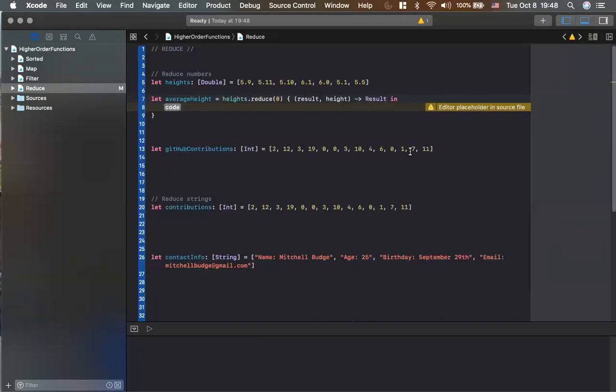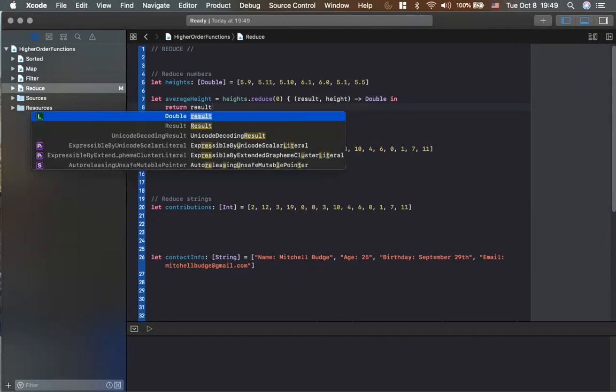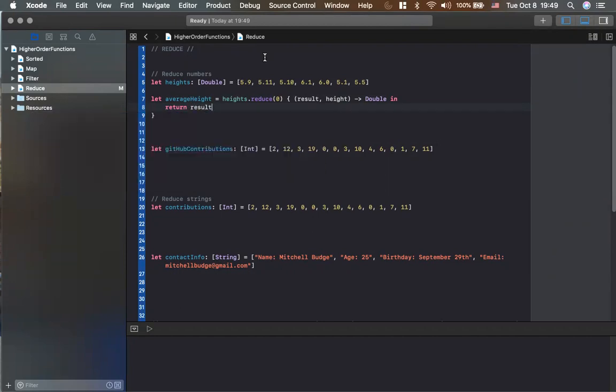Now, thinking through this intuitively, if you were trying to sum all these up and get an average, what sort of type would we want that one value to be at the end of this? Double. Yes. So this is our return type. We're going to make sure that we return a double. And our result starts at zero, but that result is going to change as it cycles through the array.